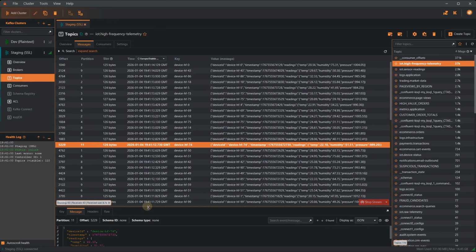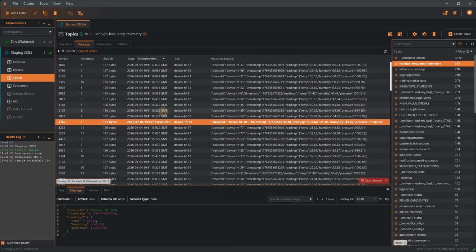And that's how you connect to an SSL secured Kafka cluster using mutual TLS in KafkIO.